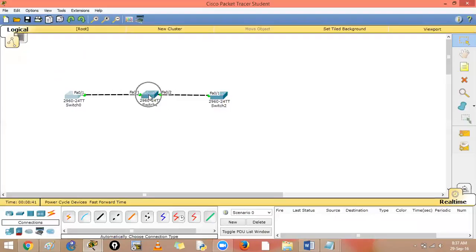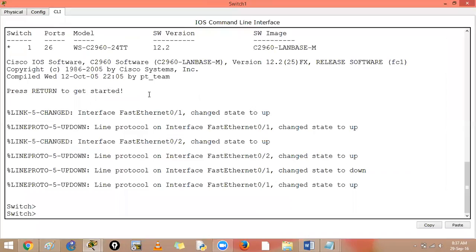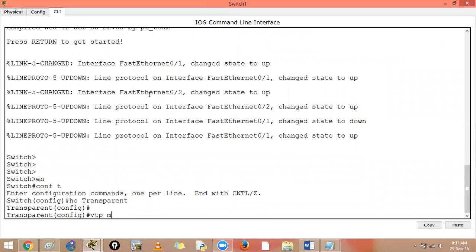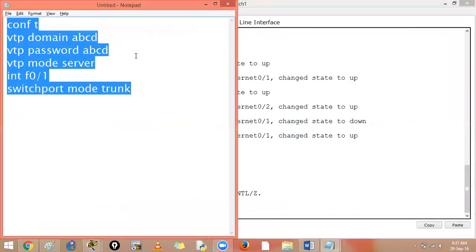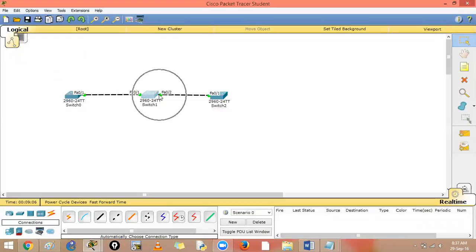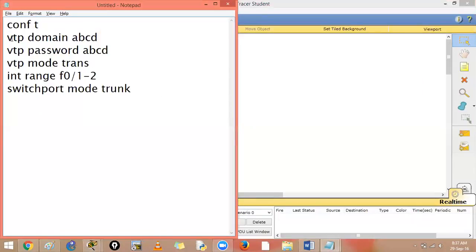Let us go and configure it over here. Enable, configure terminal, hostname transparent. VTP mode is, I'll just write it in notepad. VTP mode is transparent. And I will say interface range F0/1-2, because I have 2 ports over here. 1 and 2 both must be my trunk ports. So VTP domain, VTP password, VTP mode transparent, and interface switchport mode is trunk.